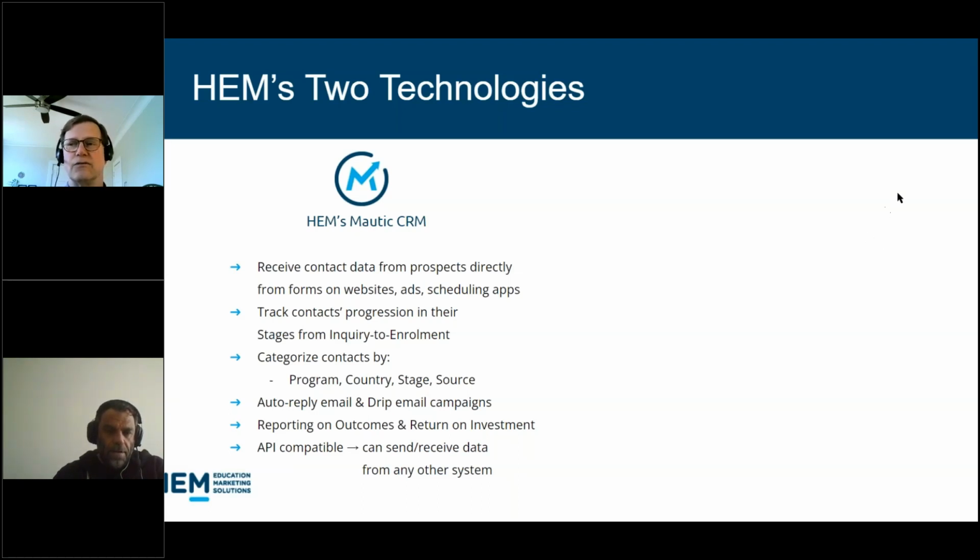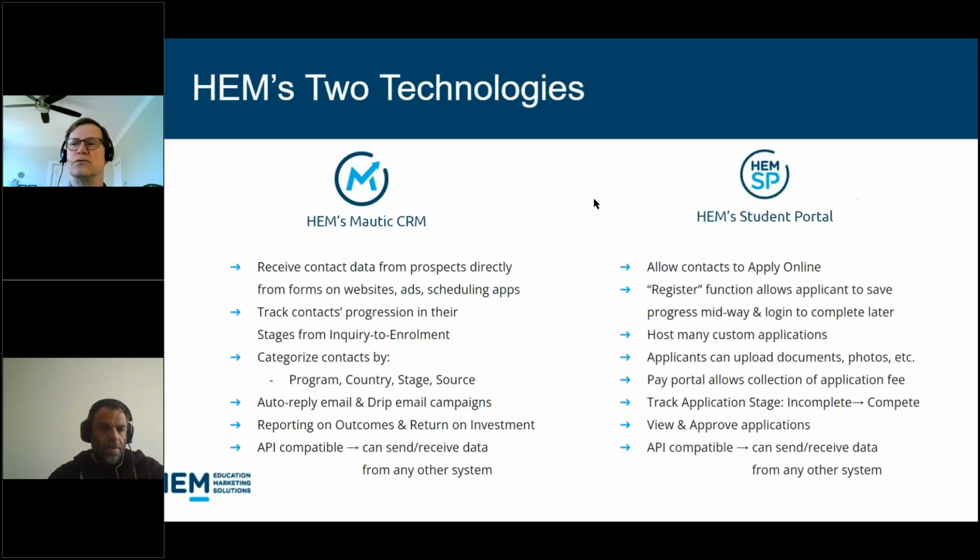So that's very important, as you'll see soon, as we walk through the best uses of these systems. The other system we want to feature is HEM's student portal, or the HEMSP. This system allows your contacts or prospective students to apply online. So you can have an apply now button on your website, click, and this will generate that application.